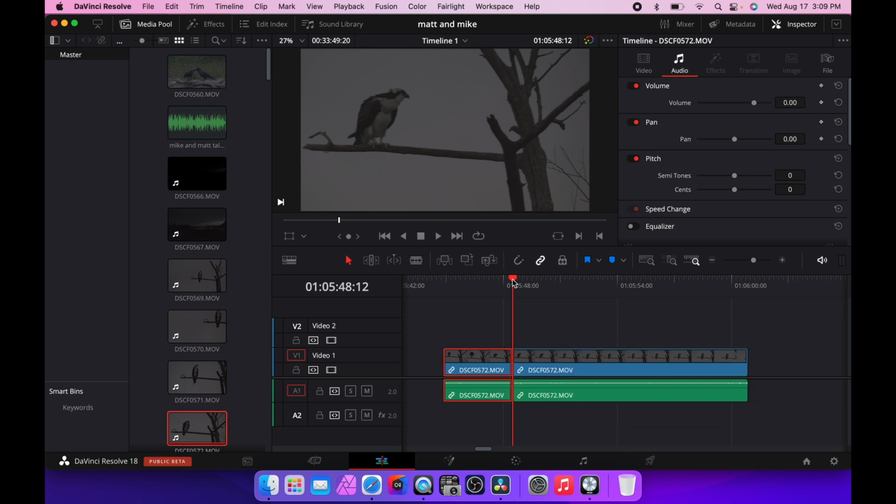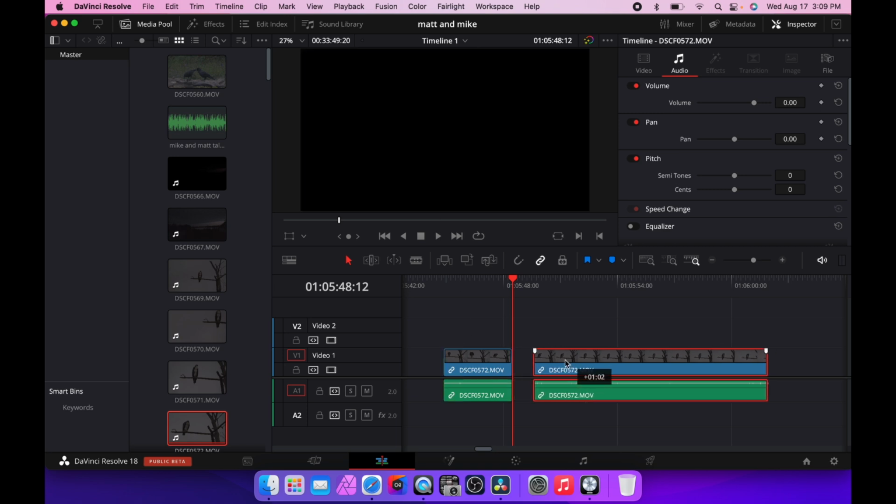I think on a Mac, on a PC, I think it's Control B. But I'm not sure on that. But look up your hotkeys. There's lots of places to look those up. And I'm going to hit the cut. And now you can see this and this are separate.